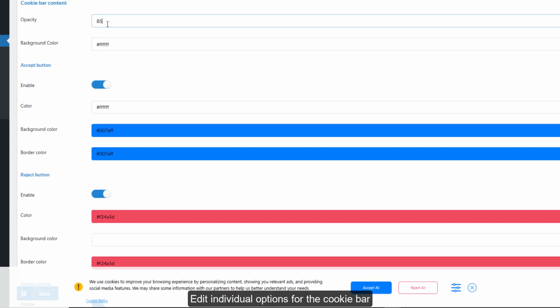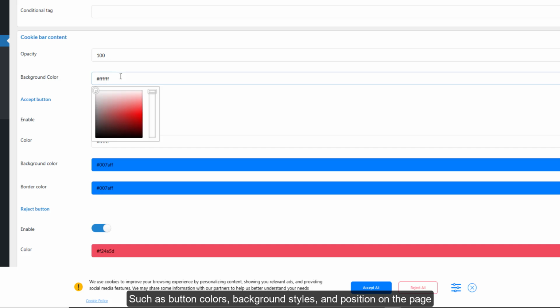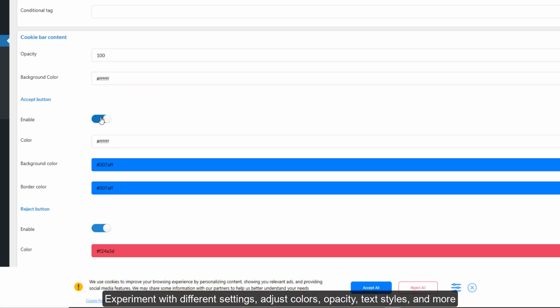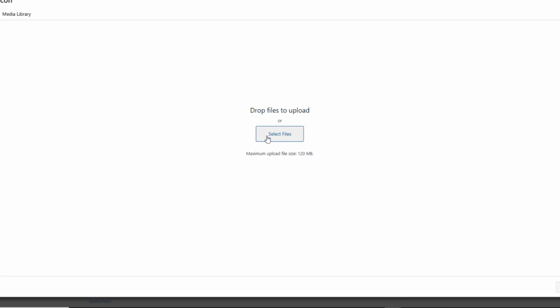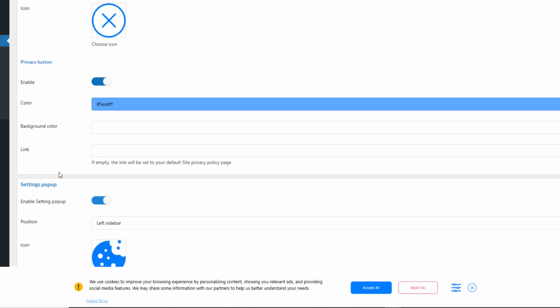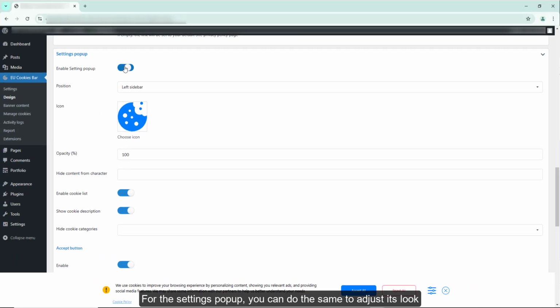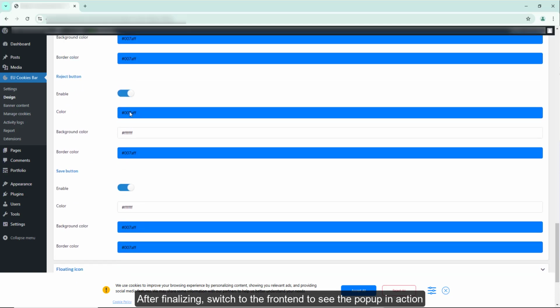Edit individual options for the cookie bar, such as button colors, background styles, and position on the page. Experiment with different settings, adjust colors, opacity, text styles, and more, and see the changes instantly in the preview window. For the settings pop-up, you can do the same to adjust its look. After finalizing, switch to the front end to see the pop-up in action.